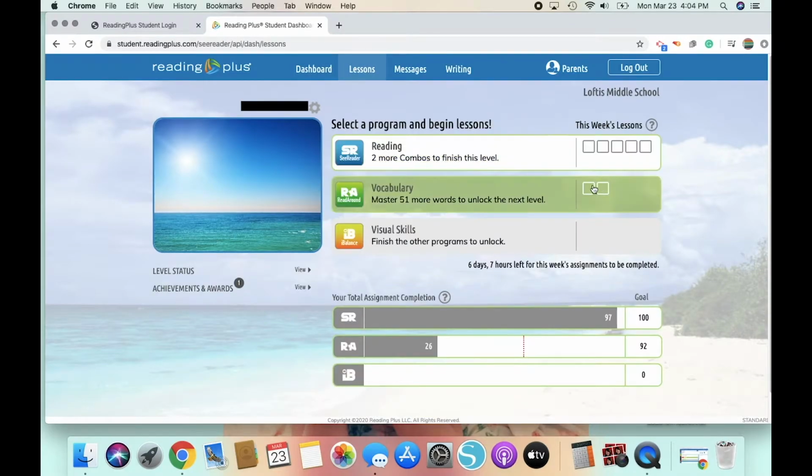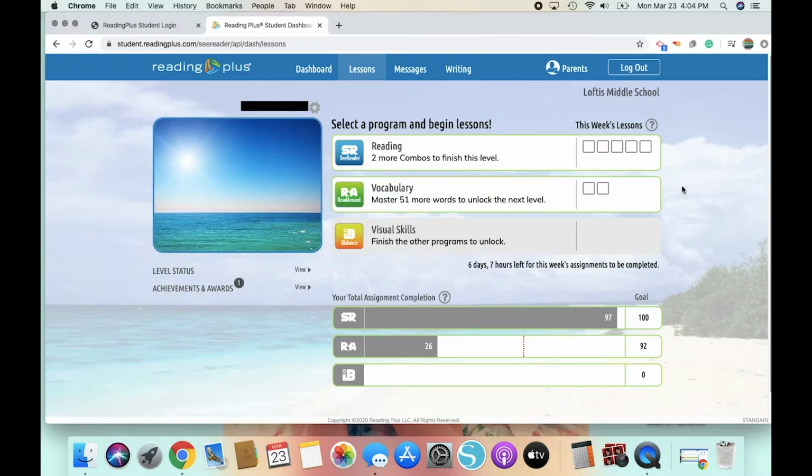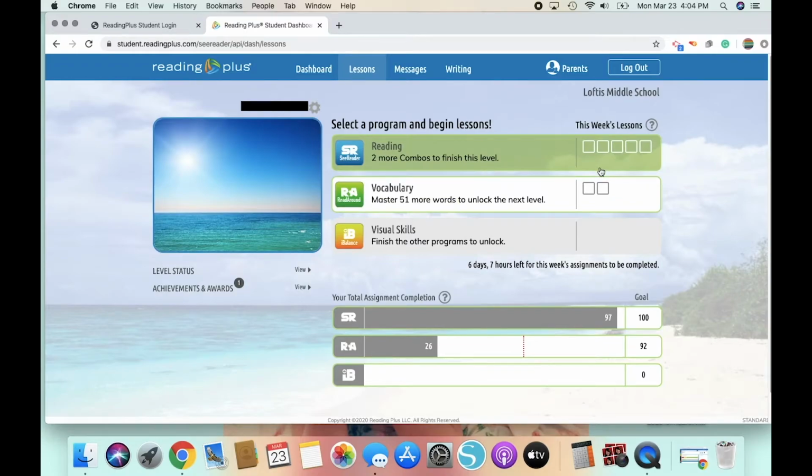Your student's goal is going to be identified by the amount of boxes that show up in these screens. Because we are already in middle school, many of your students will not have any goals in the visual skills category. We don't worry about those at this level. We're really wanting to focus more on these vocabulary and reading skills.